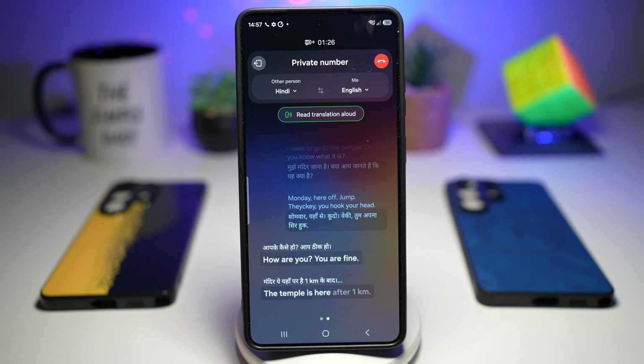The temple is here after 1 kilometer. So as you can see, Live Translate uses AI to translate conversation during phone calls and messages in real time. So the feature works directly on the device, allowing faster translation while also maintaining privacy. So it's ideal for international communication, travel, and connecting with people around the world.